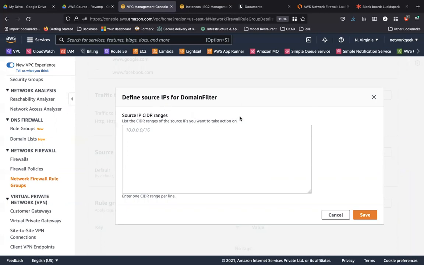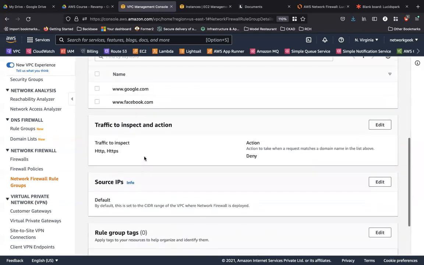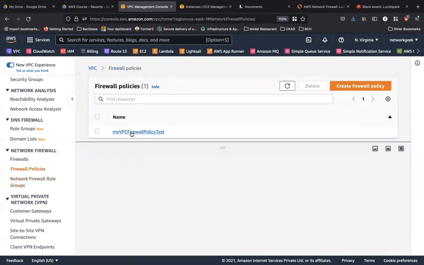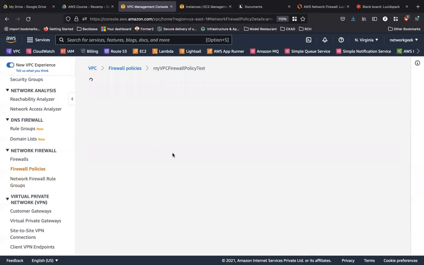So we still haven't given any IP address, which means that any instance at this point of time who tries to access google.com or facebook.com would be rejected. Let's take a look at the firewall policy. We have one firewall policy over here, which is attached to, or associated with, our firewall.